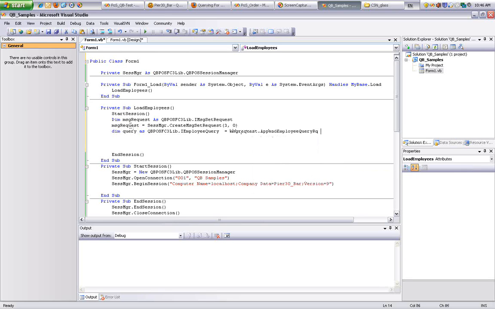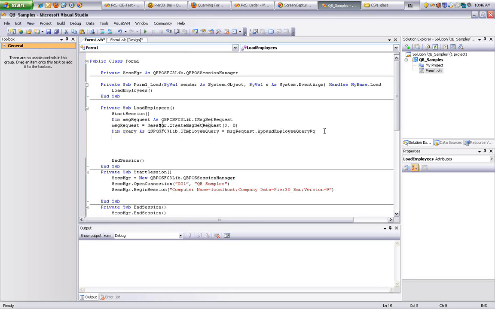So whenever you're doing an I query or whatever the query, you're always going to have an append query. So basically you're adding stuff to this query, and that query is already associated with the session manager or the message request you're going to be sending. Okay, and then that's a query.